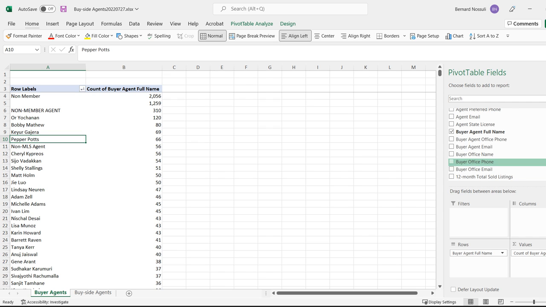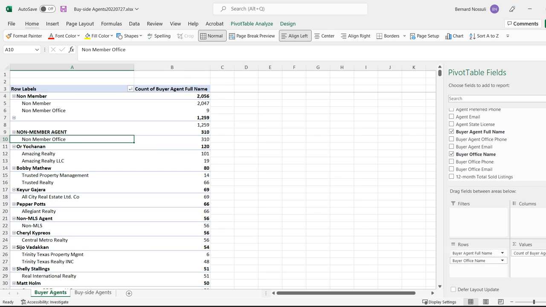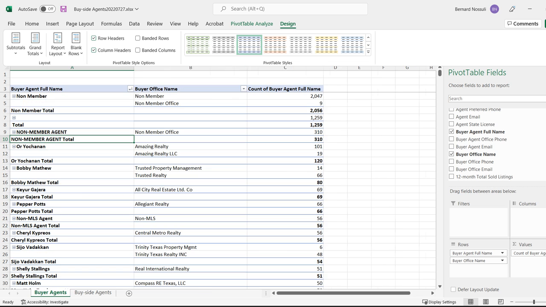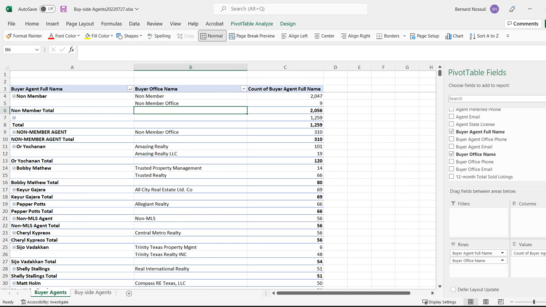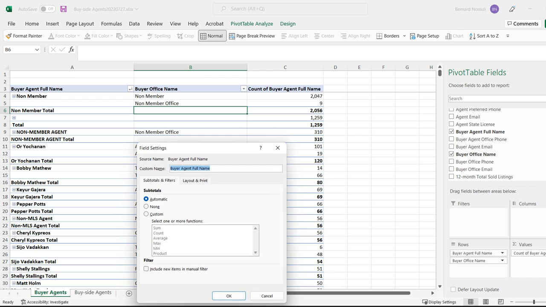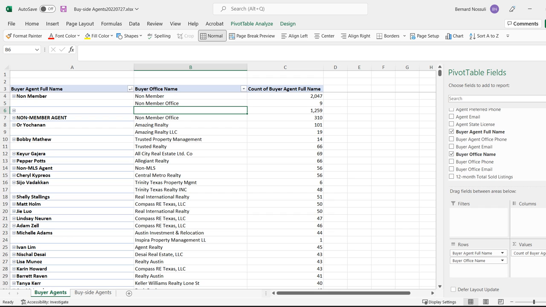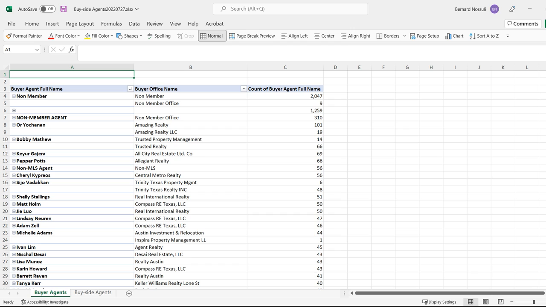From there, if we wanted to, we could also add the buyer agent office name, for example, by clicking and dragging it. And we can also mess with the design of the pivot table by clicking on Design and Report Layout and Show in Tabular Form. And then under buyer office name, I can right-click and click on Field Settings and None. And it's going to give me these are the buyer agent names and who they work with and how many properties they've sold in the past 12 months.